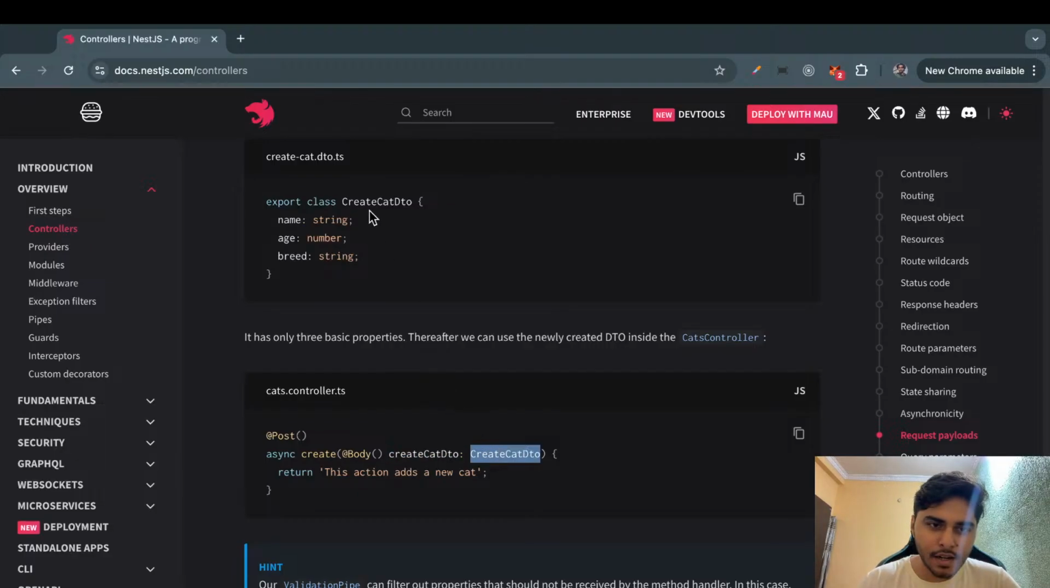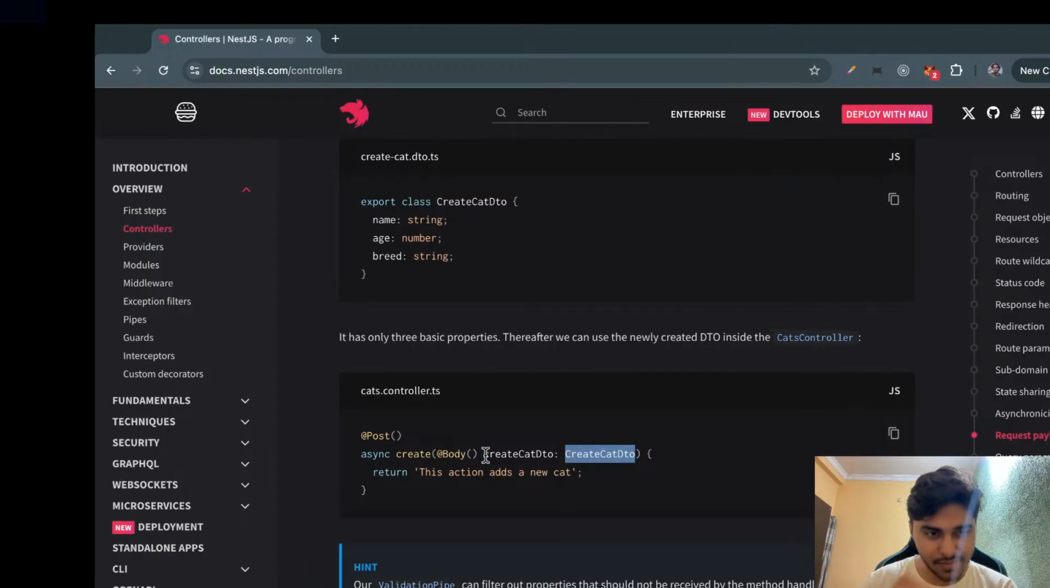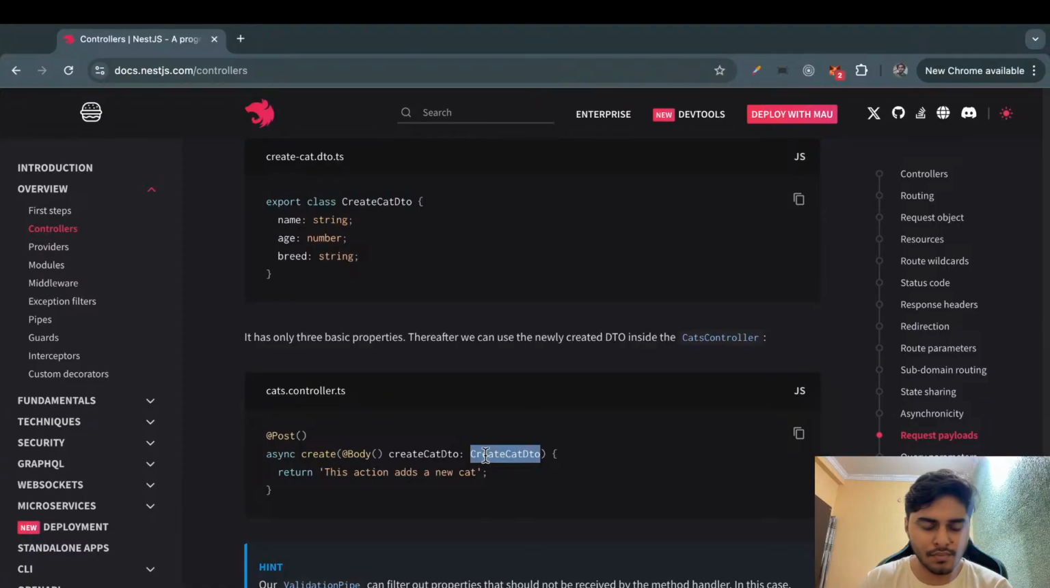क्या ये एक क्लास को एज अ टाइप यूज करता है? Are you allowed that? Okay.